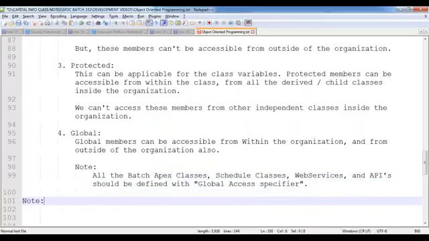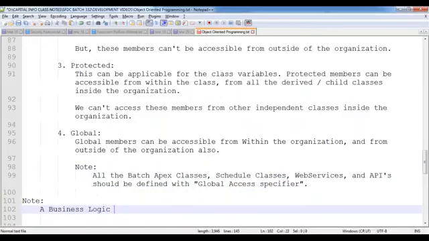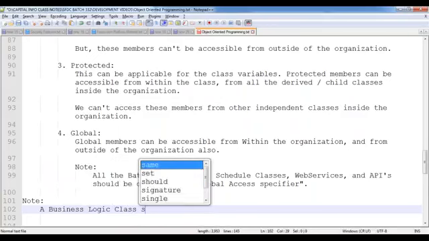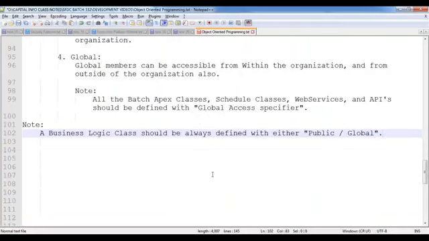Now I'm indicating the note. A business logic class should always be defined with either public or global. We can't use private, we can't use protected for the class. A class should always be defined with either public or global.